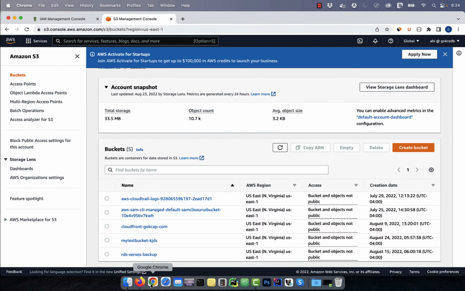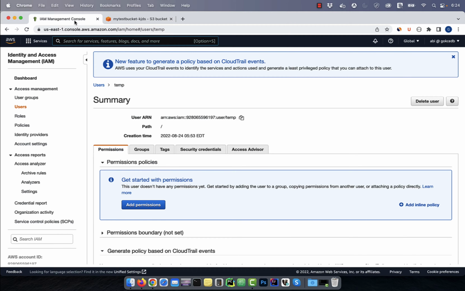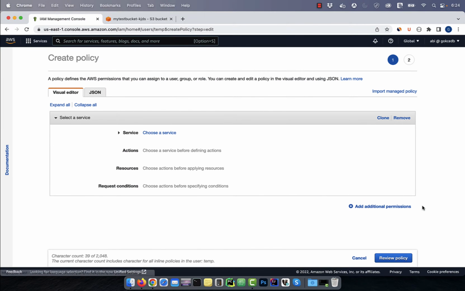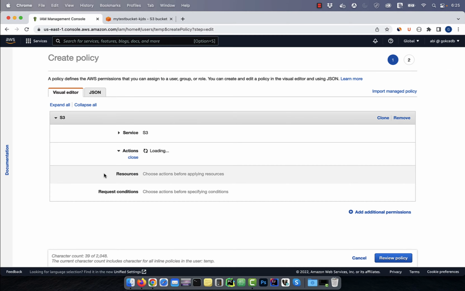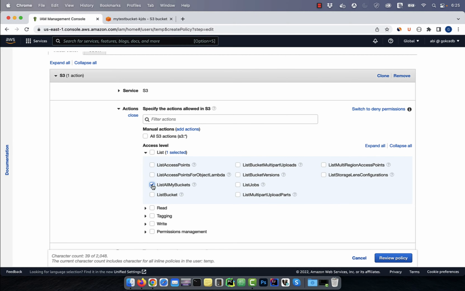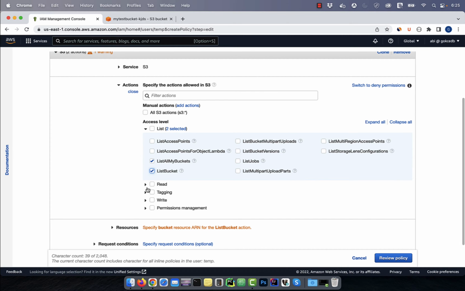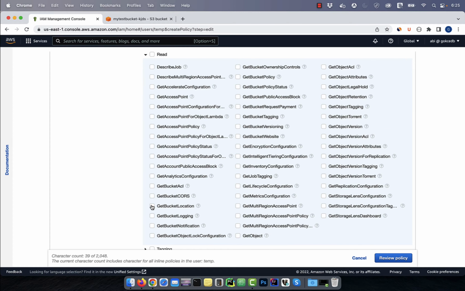Say I want to give my temp user access to my test bucket and everything inside it. To do that, I'll go back to the IAM console and click on Add Inline Policy. For service, I'm going to select S3, and for list action, I'm going to select List All My Buckets and List Bucket. For read actions, I'm going to select Get Bucket Location and Get Object.